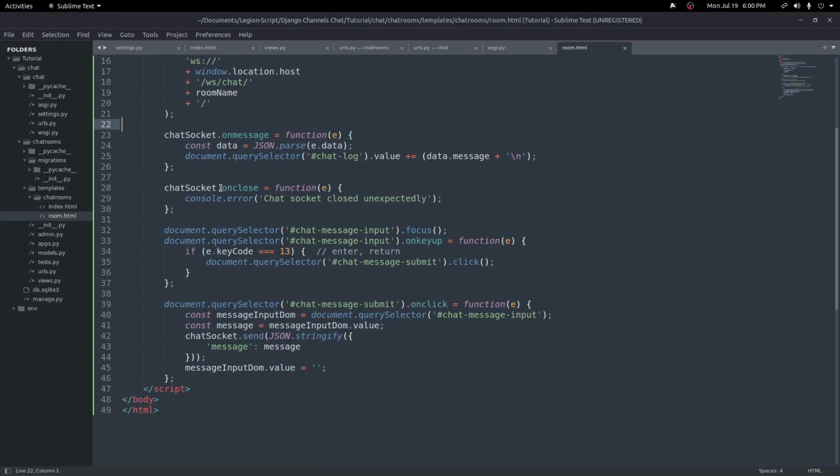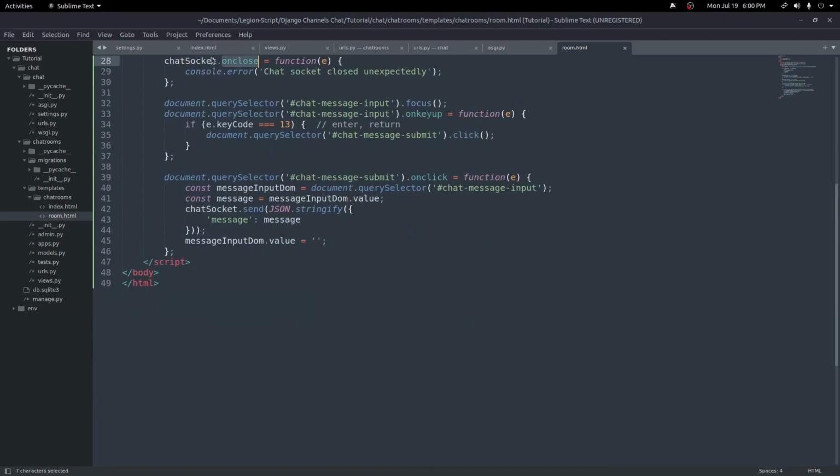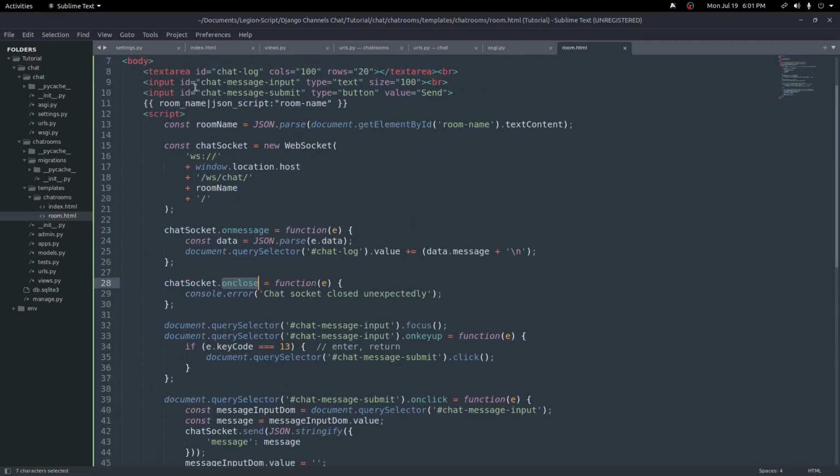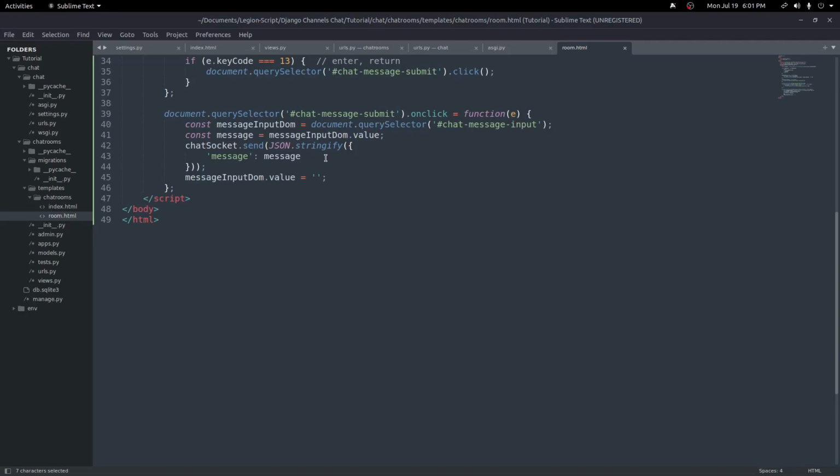We also have something here for when we close the chat log. It will give us an error if the WebSocket closes unexpectedly. And then down here, once again, we have some JavaScript to let the enter button also submit a chat to the chat log. Finally, we have a query selector on the chat message submit, which up here is the send button. When we send a chat, we also want to send it to the WebSocket so it can show up on all other users' chat logs as well. Hopefully this will make more sense once we actually send some chats. But for now, that's just a quick walkthrough of what this template is doing.